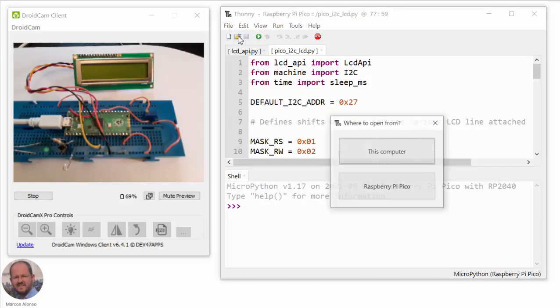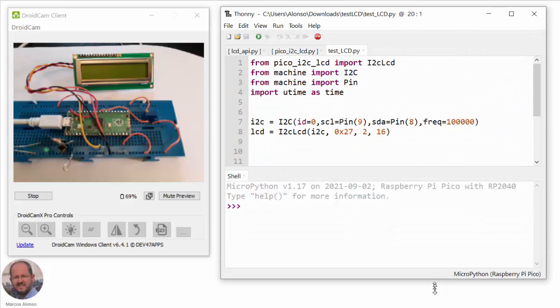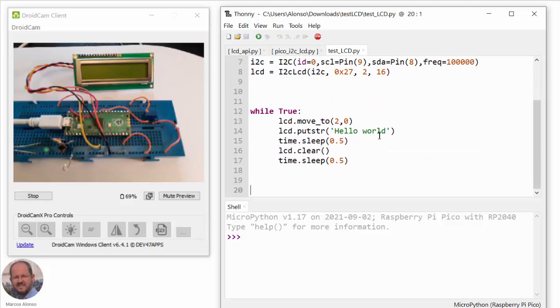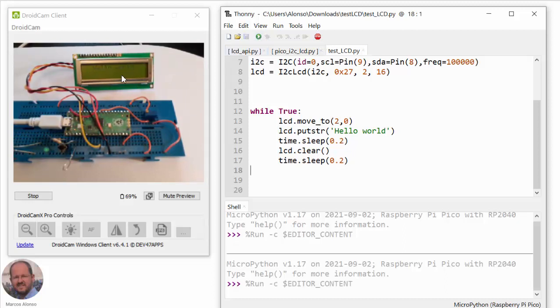And finally, we can open also in our computer the test file. So here we have our program that we have seen before, and we are going to do the blinking of the message hello world. So now we can just execute our program, and then we can see here how the LCD is working properly. So if we want, we can stop and maybe do some change. If we want to blink quicker, maybe we can do like this, waiting only 0.2 seconds, and let's try this. So we can see how it is blinking faster.